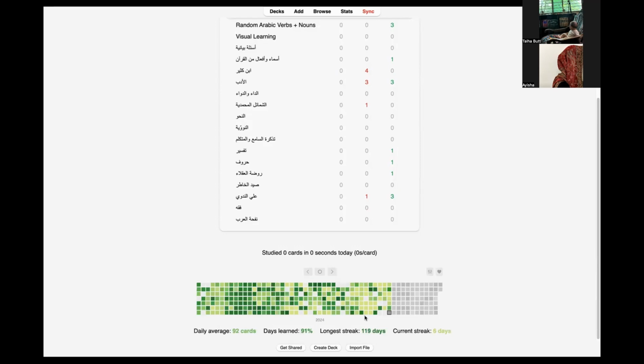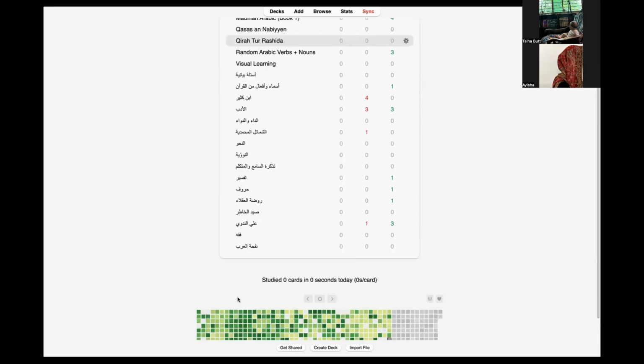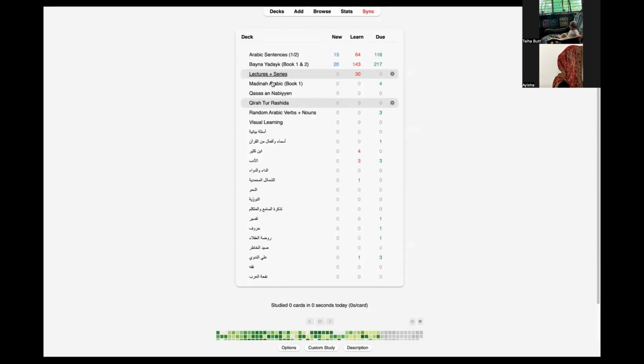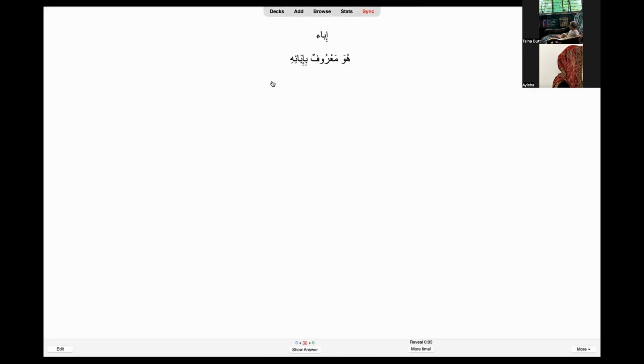This review heat map would show up, and what else? What was the first add-on? The pass and the fail button. Now this is a tutorial of me studying my Anki, and this is how it would show up. For example, this is the word Iba showing up for me, and do not worry about this.